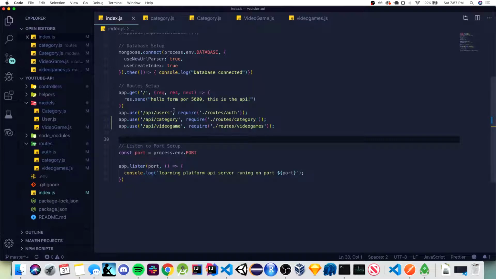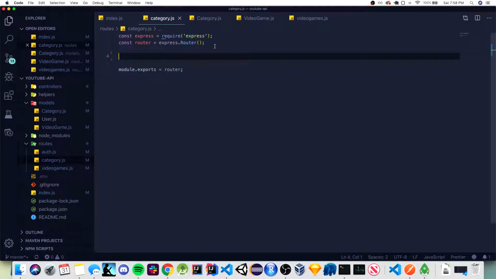Okay, so we created the routes. Well, we didn't create them, but obviously they're empty, right? We created the models, so now we're going to create the routes, like the request methods inside of the route files. So let's start with the category because that's the easiest one.